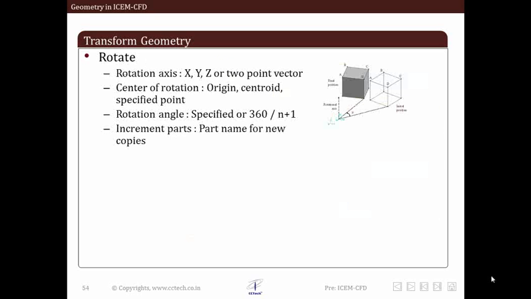Next operation is rotate geometry. This option allows us to rotate geometrical entities. We need to specify the axis of rotation, either x, y, z or a vector through 2 points defining the axis. Along with this, we have to specify the angle of rotation. A positive value of angle of rotation indicates anticlockwise rotation of geometry and vice versa. Also, we need to specify the center of rotation, which can be either origin, centroid of geometry or user specified. This option also has provision of making copies and increment parts of selected geometries.